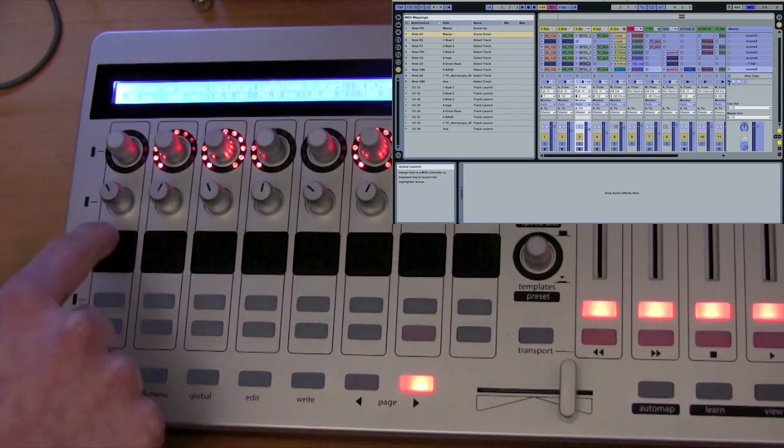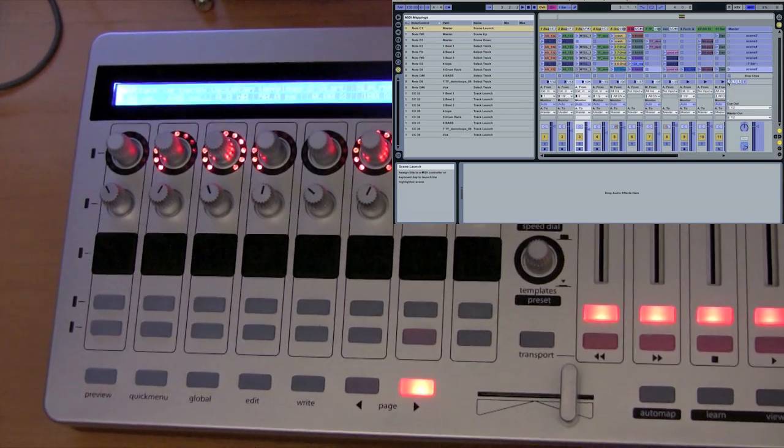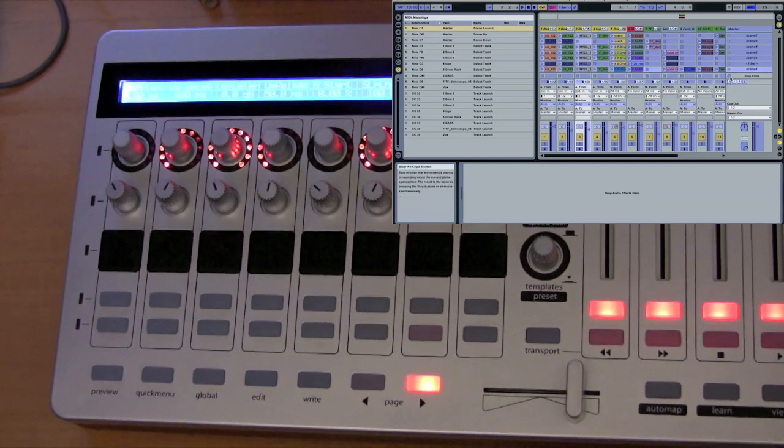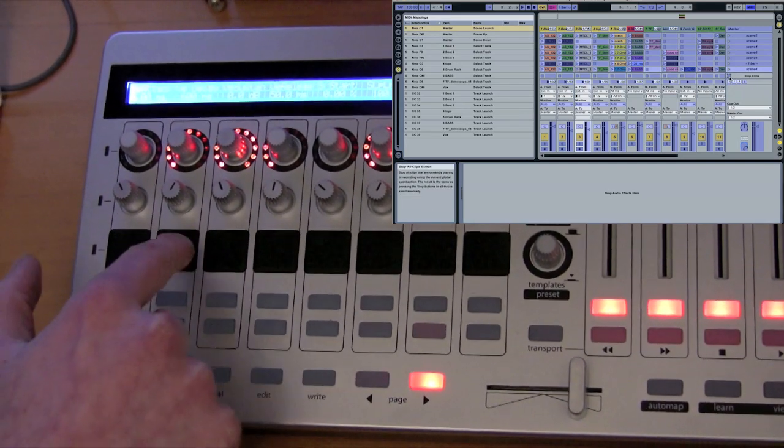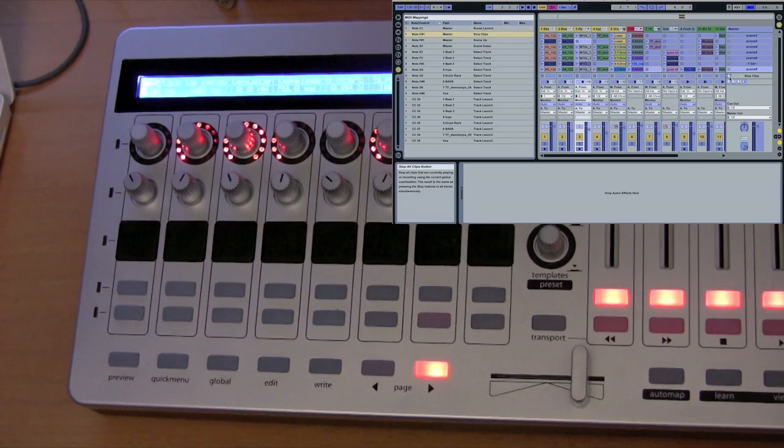You'll see that there's a play button. This launches the scene. And to assign a stop button, click on the stop all clips button and press the corresponding drum pad.